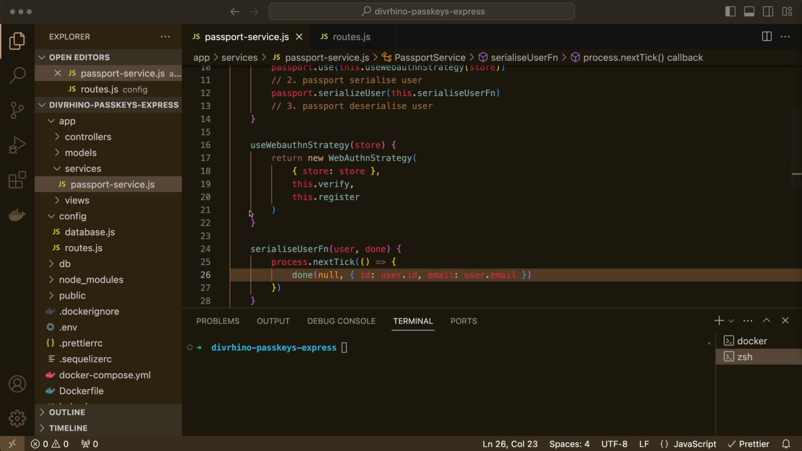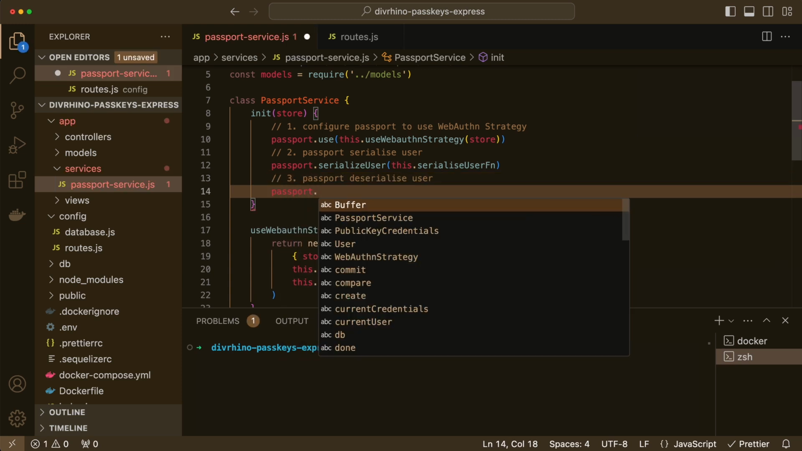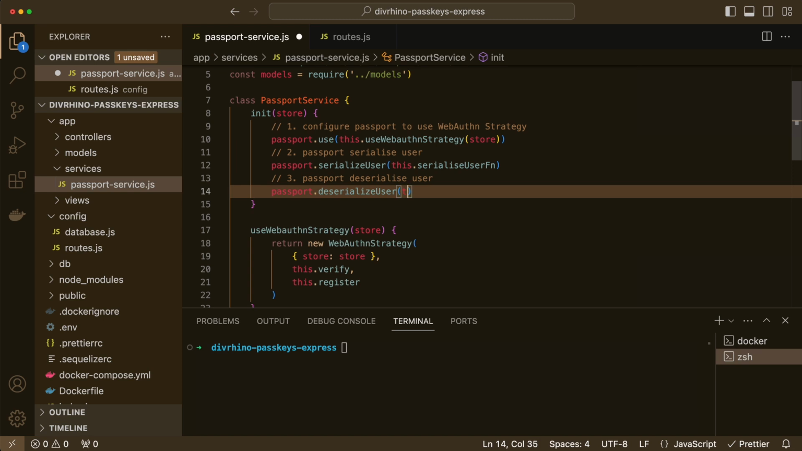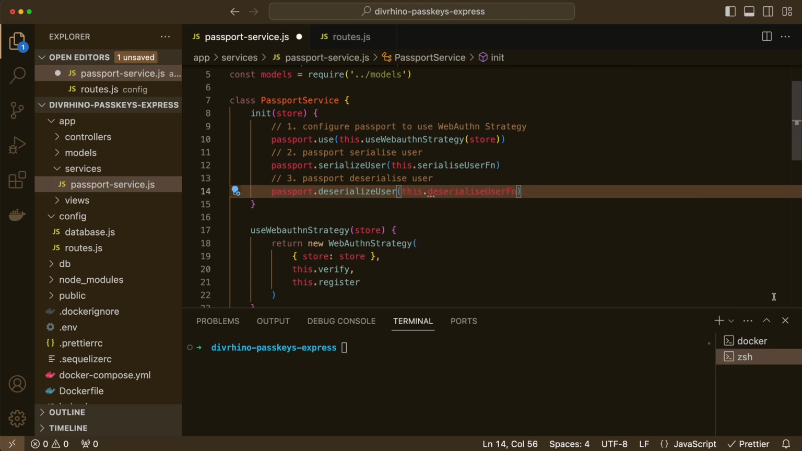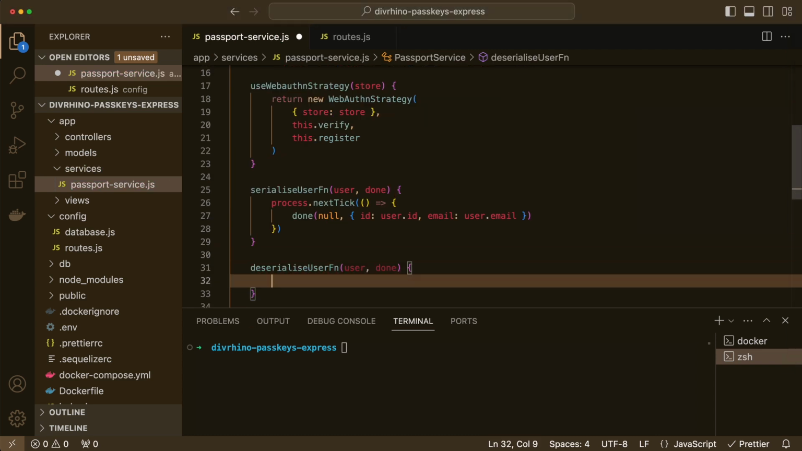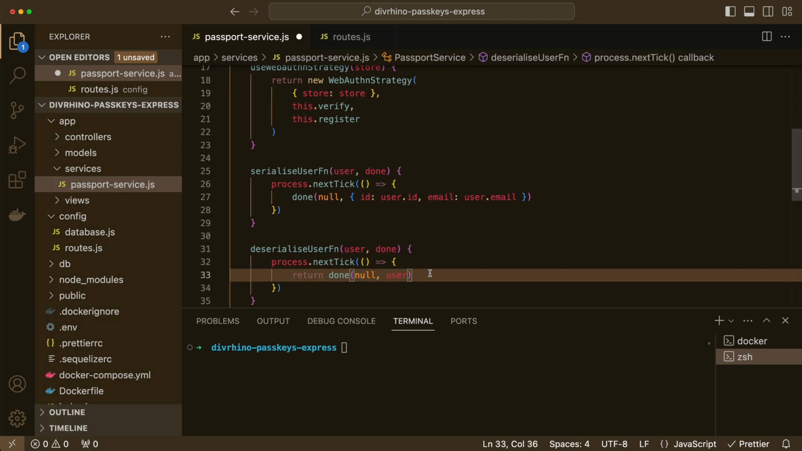The last thing we need for this Passport service is the ability to deserialize a user. Deserialization involves reading and extracting user information from a token. We can use Passport's deserializeUser method here and pass it a little callback function that we will call deserializeUserFunction. This is very similar to the serializeUser function, but we send through the whole user object.